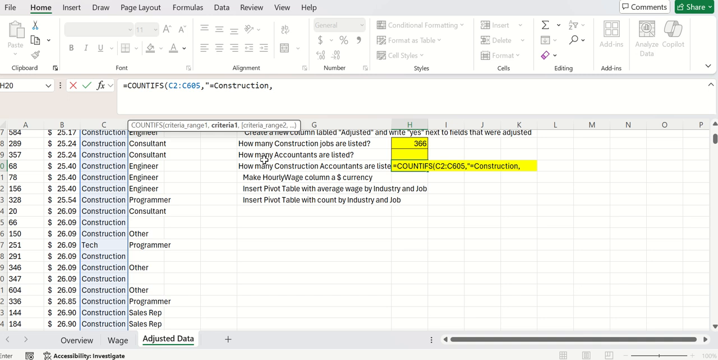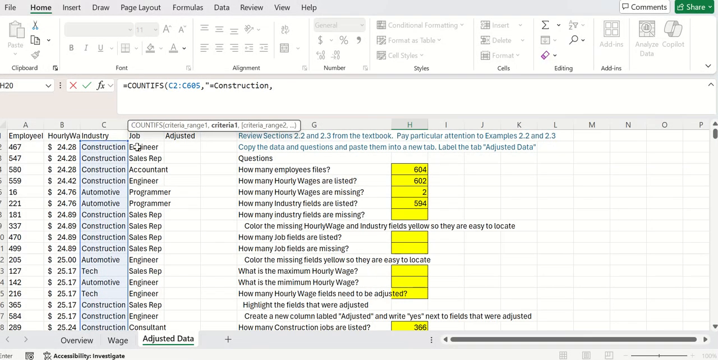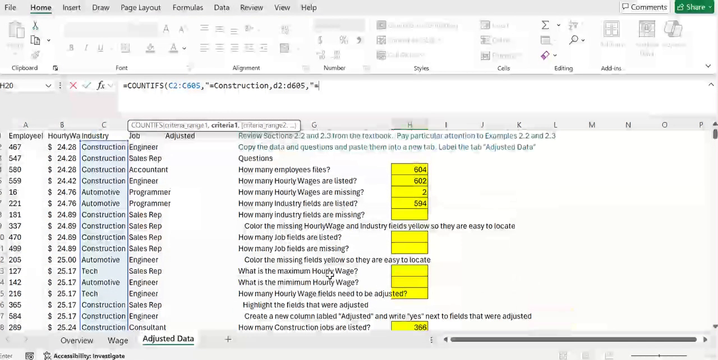All right, so we're going to do criteria range. And we know from looking at this, I want to show you that you don't have to left click and drag. We know that we're going to be looking here at column D now. So this is D2 through D605 because it's going to exactly match what we had in column C, right? And now we're going to put in our next criteria, equals, I think we were looking for accountant, right? Yeah, construction accountant.